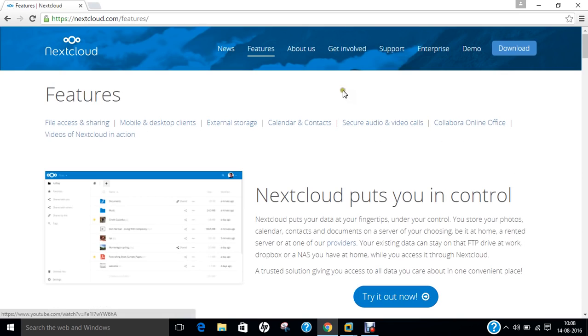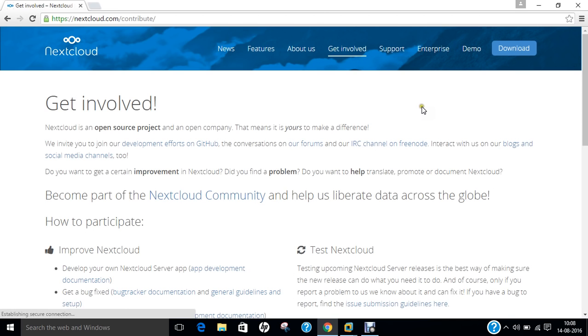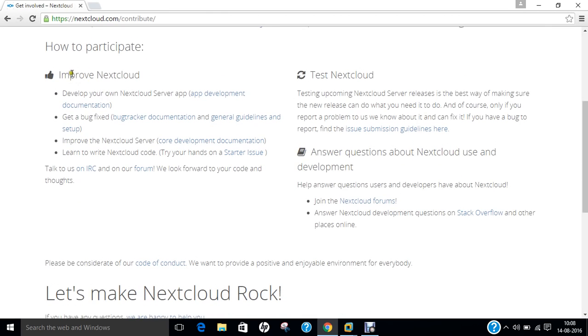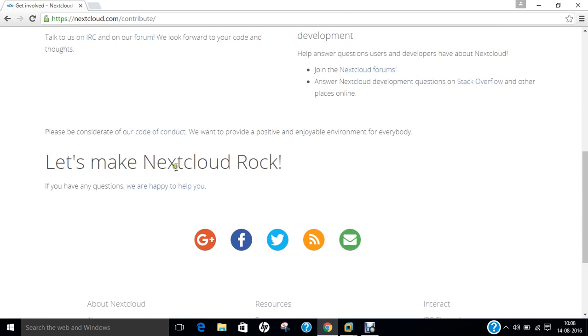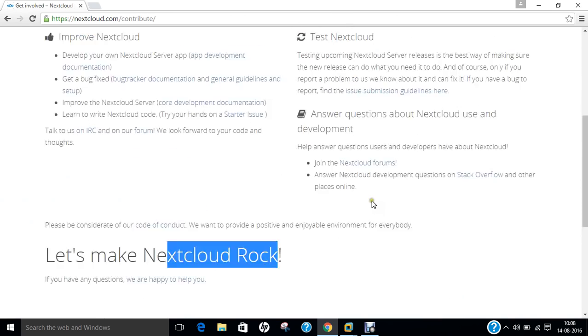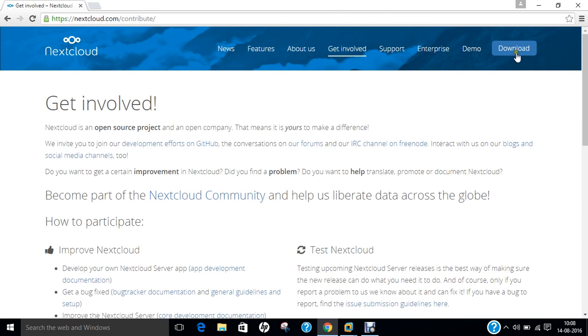And under get involved, you can even get involved in this community, and it's an open source community, and it is under rapid application development. So you can join to either improve Nextcloud or you can even test Nextcloud. So you can see that it is making Nextcloud rock, and I can say that it is rocking. So you can download the latest version. So as you can see, I have demonstrated the whole of Nextcloud.